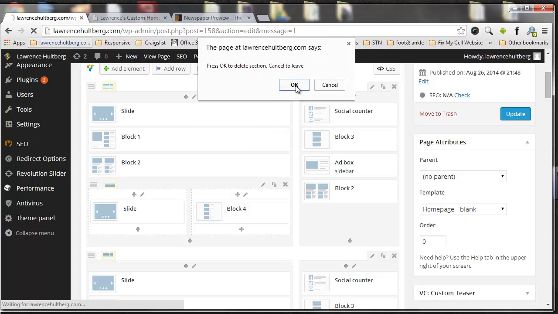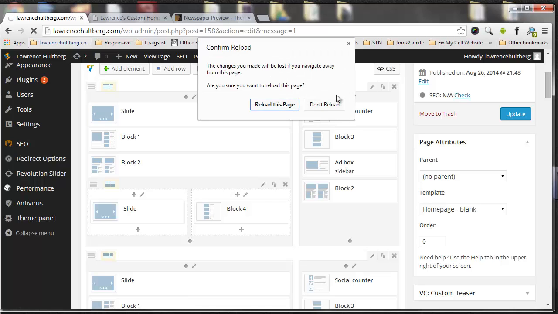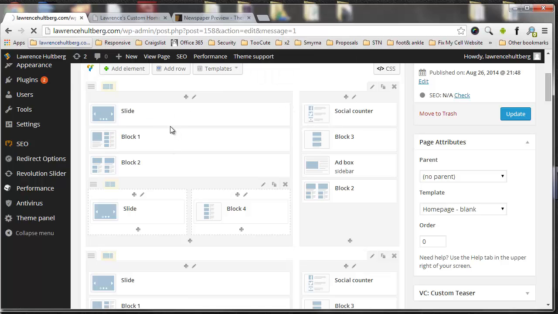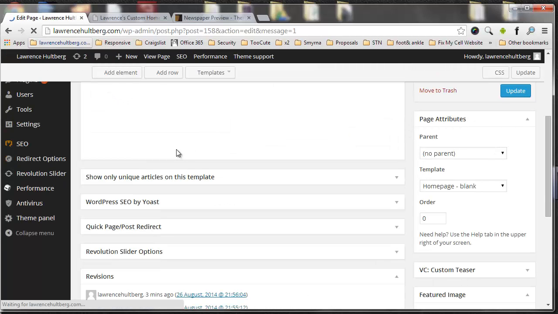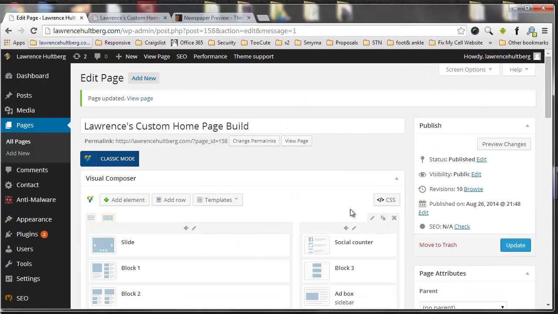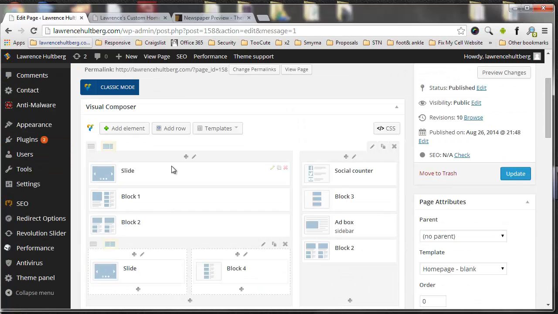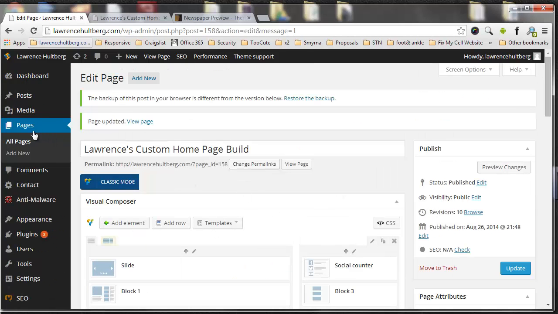This is actually probably good training. Let's reload the page real fast. Looks like it is freezing. If that's the case, let's see what we got now. Let's say I want to load a different template and start over. I didn't like this template. Let's go back out to all pages.